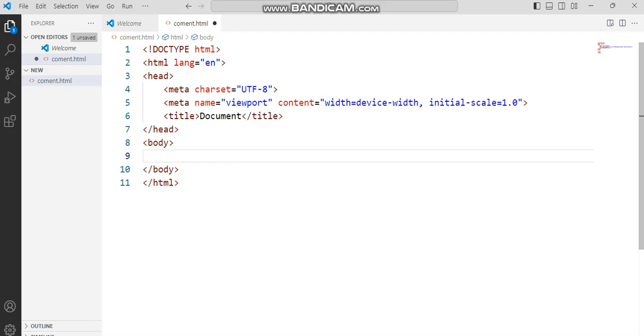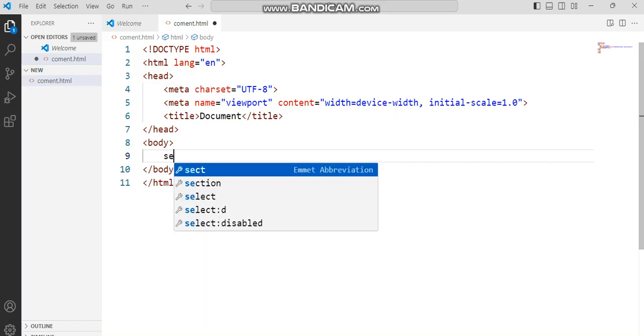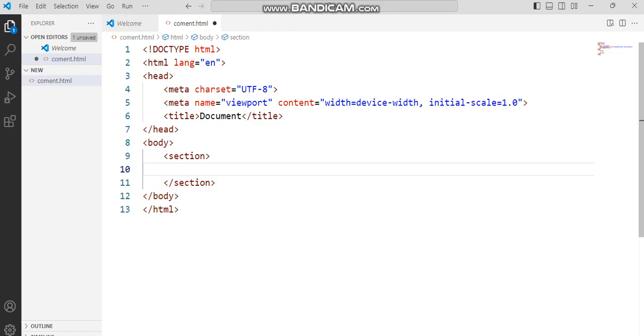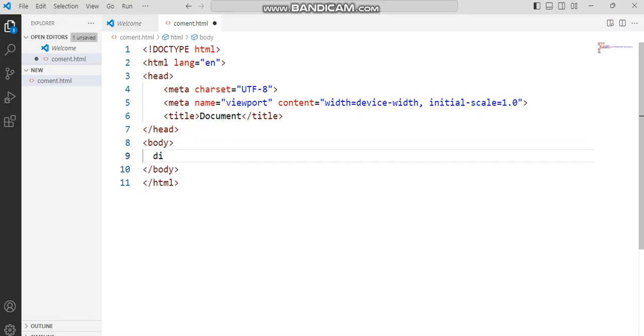So now here I will be creating some sections. Let's say in this section here, let me remove section and just put div. That's what we learned. Okay, I will put here div.